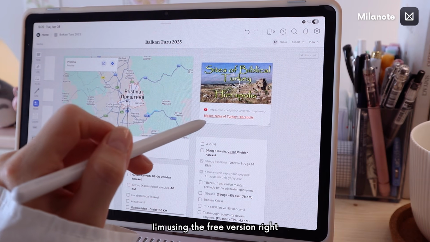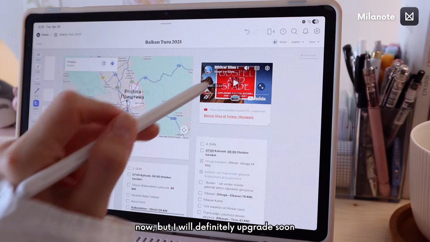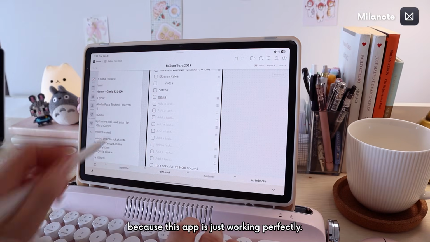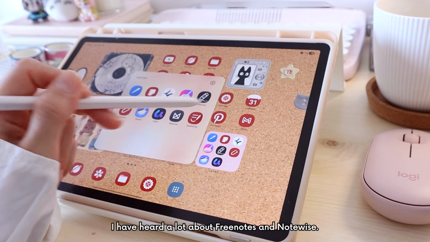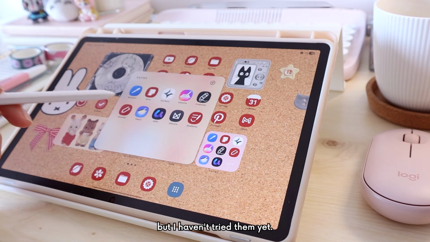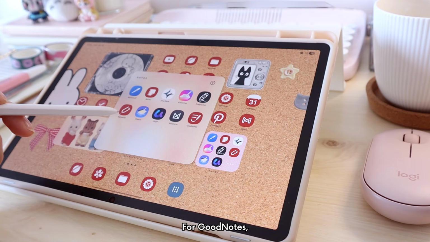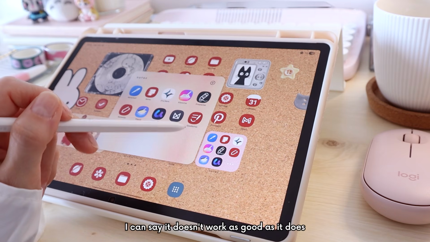I'm using the free version right now, but I will definitely upgrade soon because this app is just working perfectly. I've heard a lot about Free Notes and Notewise. These are really nice, but I haven't tried them yet. For Good Notes, I can say it doesn't work as good as it does on iPad.